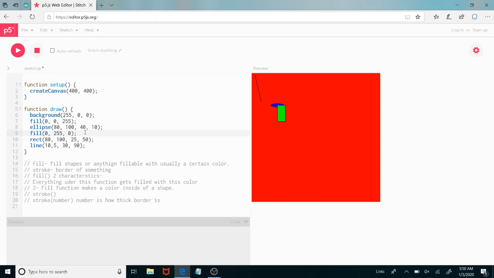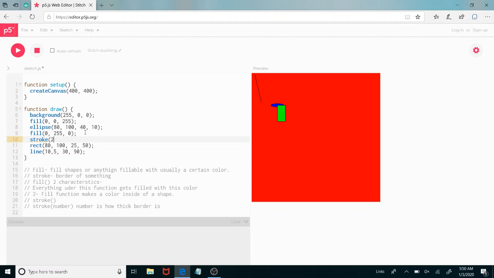So we could do maybe for the rectangle, we could do stroke 2. And you can see it gets thicker. We could do maybe 10. So it's very obvious. Oh, I'm gonna mix up the stroke and stroke weight.